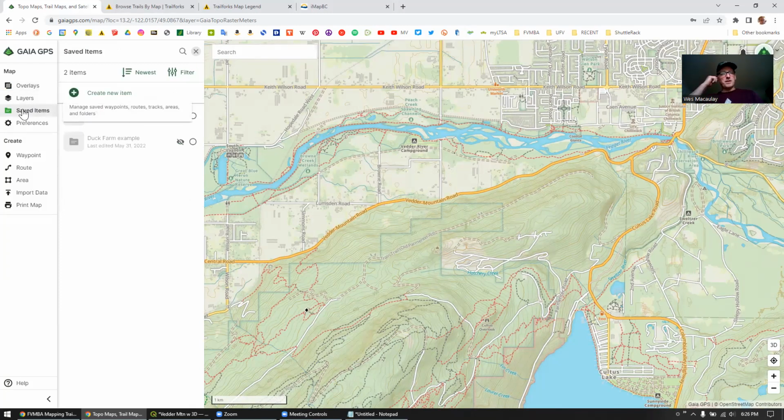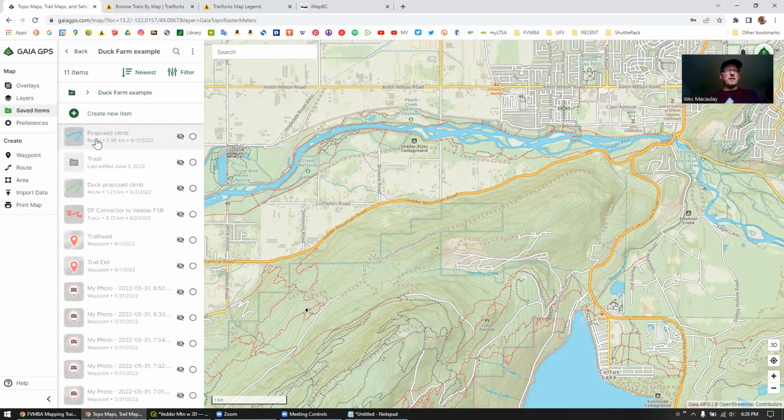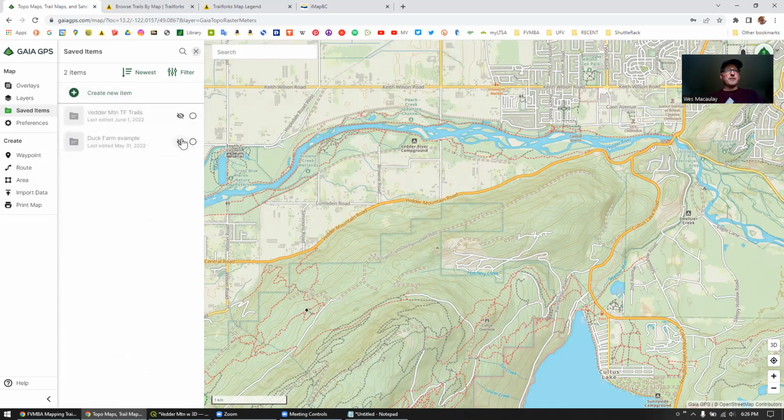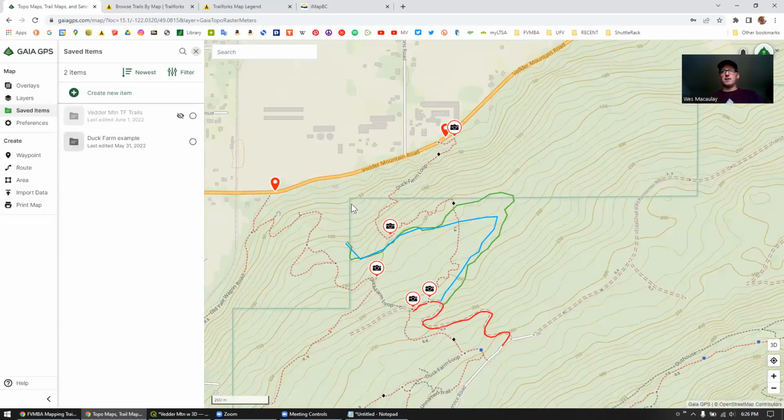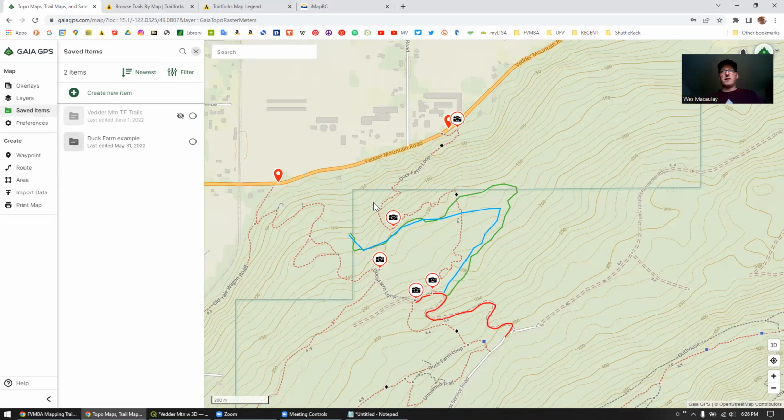The saved items section is where you can create folders for storing information with regards to a new trail project. So here I have a folder for a new climb trail that I'm proposing for the duck farm area. So inside this folder, I have taken pictures and I've walked a couple of tracks up there, and I have a route that I am proposing for this new climb trail.